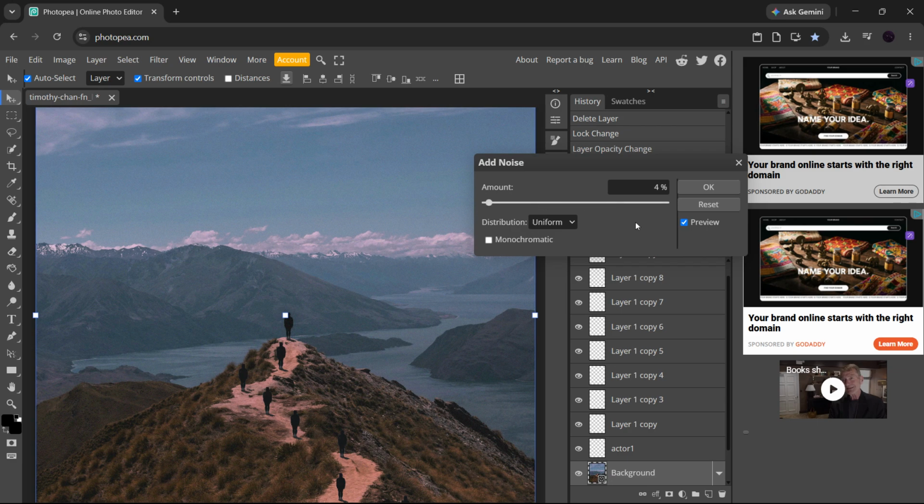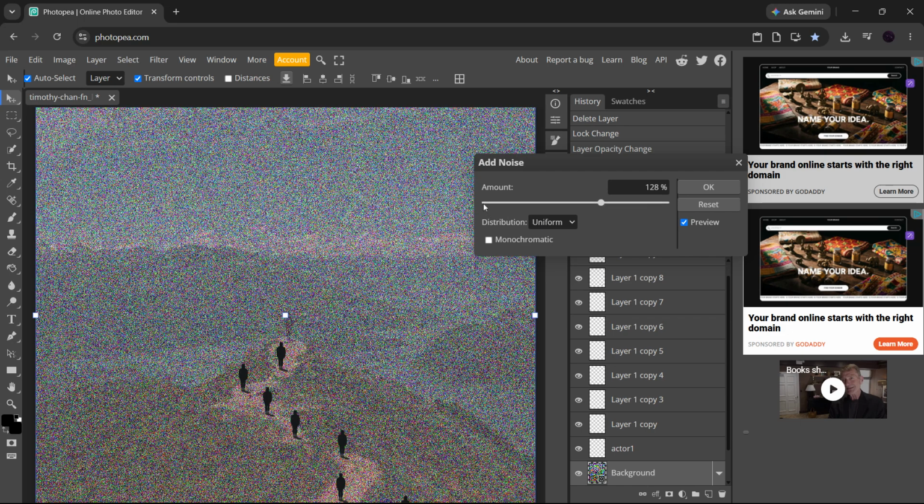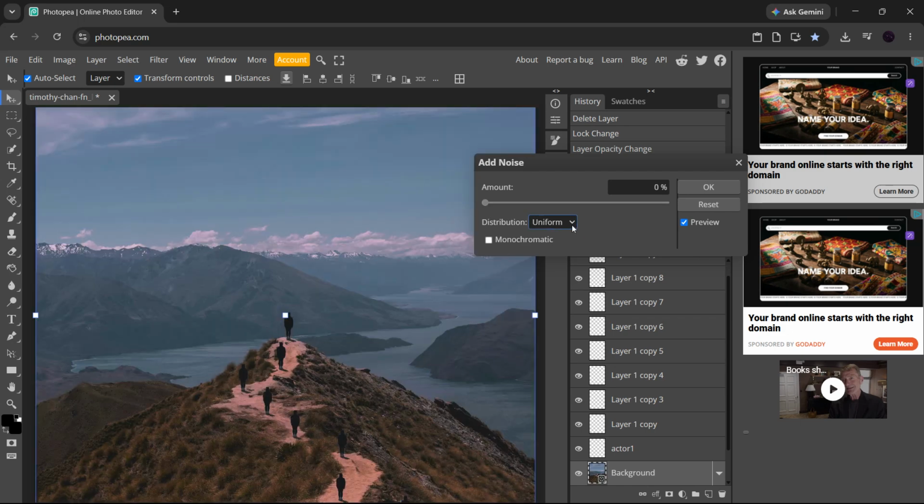Next is the distribution setting. You'll usually have two choices here, Uniform and Gaussian. Uniform spreads the noise in a more even, random pattern, while Gaussian gives you a more natural grain structure that looks a little more organic and film-like. If you want that classic analog texture, Gaussian is usually the better choice. If you want a more evenly scattered effect, then Uniform may work better. Try both if you're unsure, because the difference can be subtle, but it really changes the feel of the image.